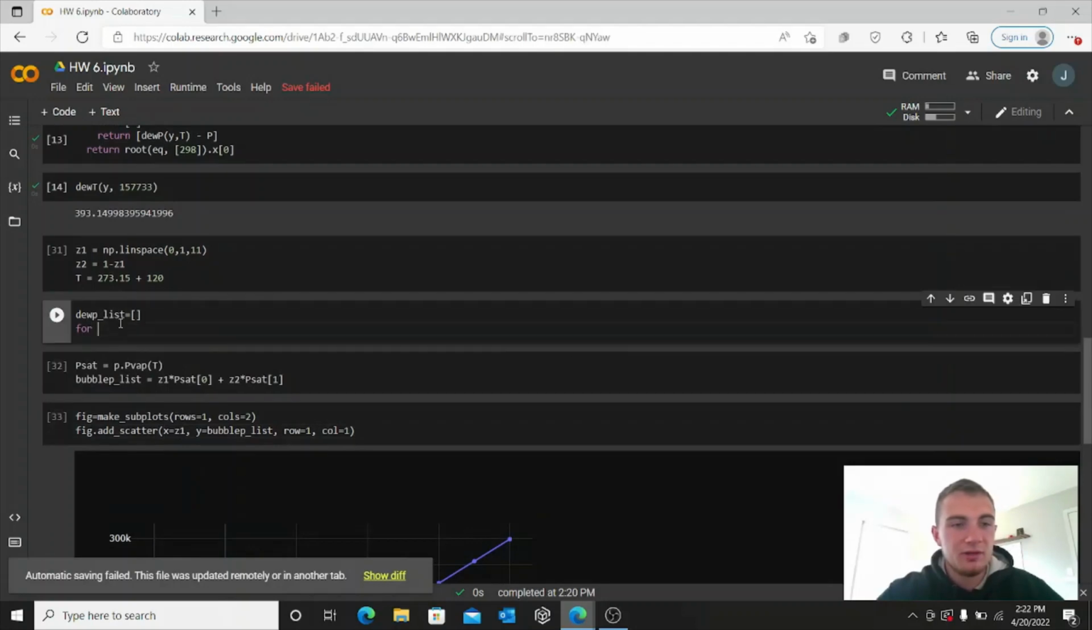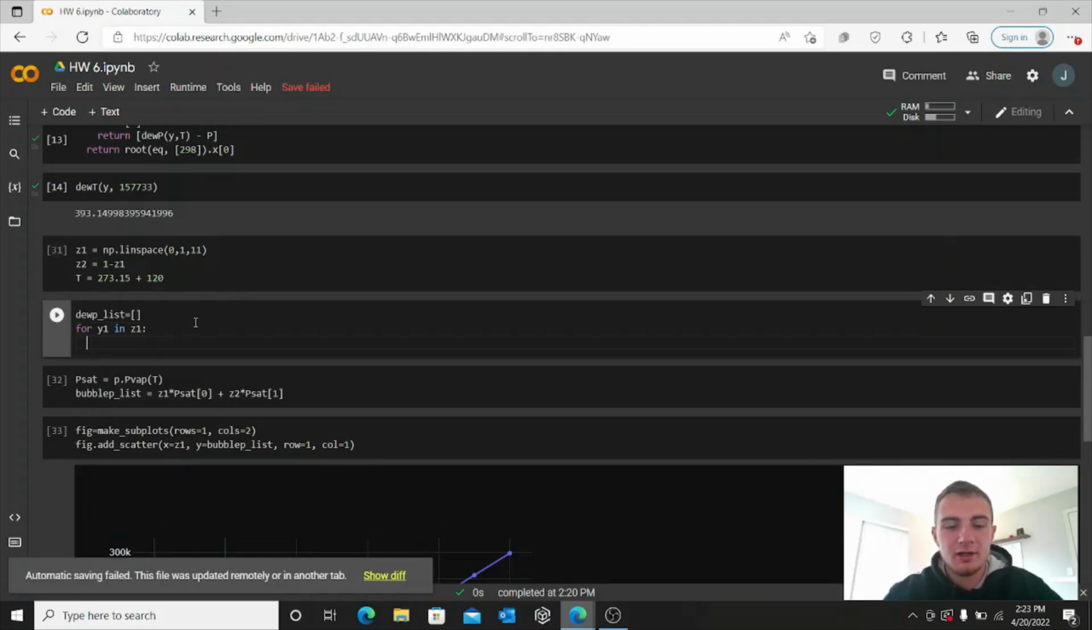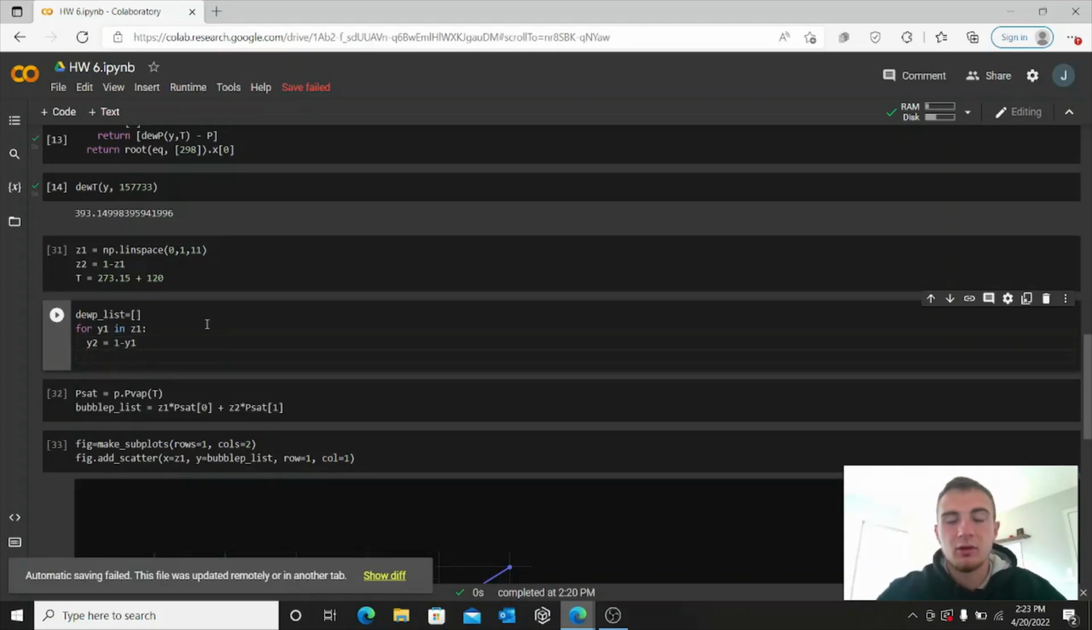So what I'm going to do here is I'm going to say for y1 and z1. So we're going to continuously take this step by step. So for y1 and z1, well, z1 is linearly spaced out 0 to 1 with 11 points. So that will allow us to iterate step by step here. And what I'm going to do here is we can just say our y2 is just simply 1 minus y1, to give us our toluene values there.